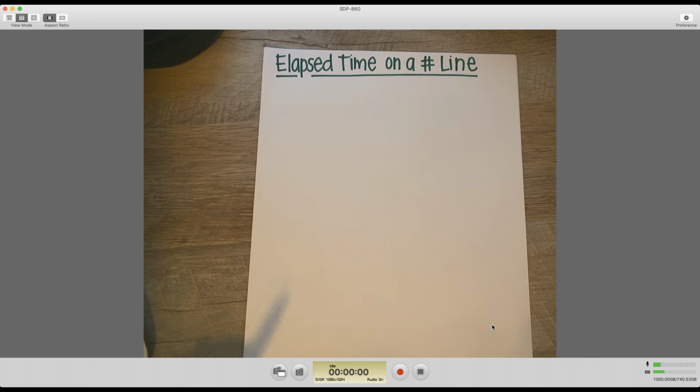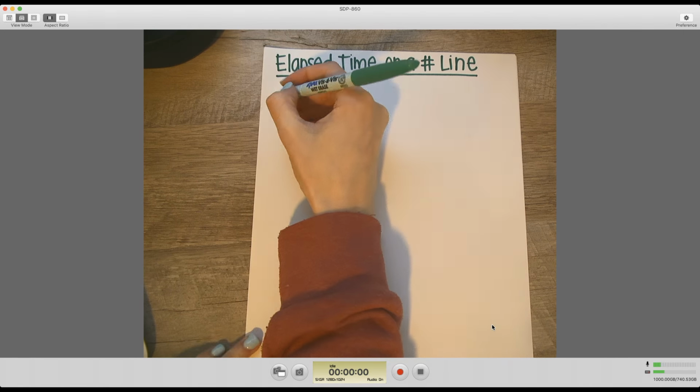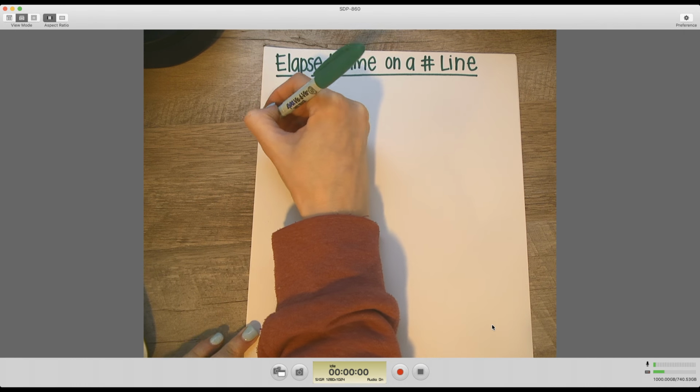All right, so we're going to be talking about elapsed time on a number line. Okay, so you are going to create a number line.